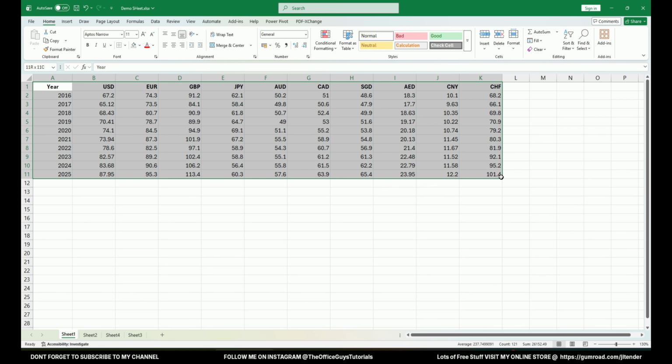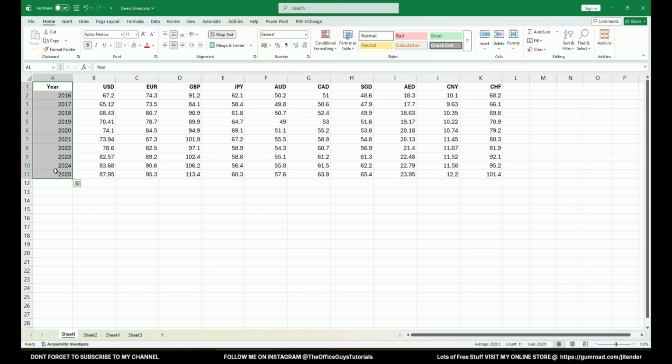Imagine you have this piece of data where on one side I have year and the other side I have currency, and then based on the currency and the year I have respective data. It can be any kind of data. So right now, don't worry about that.